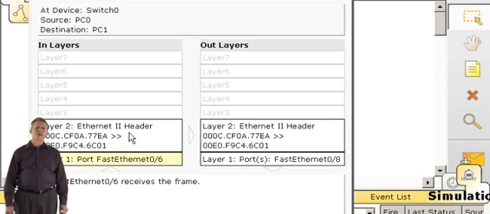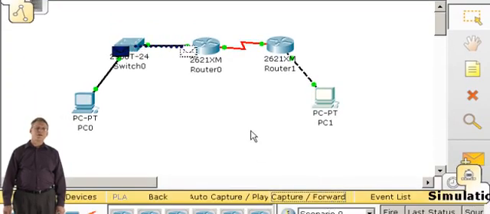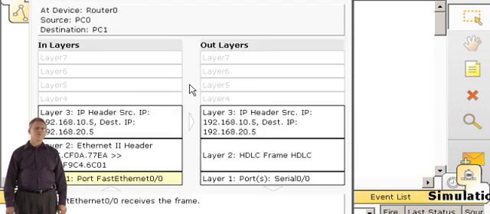By closing this down and moving on, we'll advance the packet to the next device, which is a router. Again, we'll open the contents of the packet, and since a router is a layer 3 device, we will also get layer 3 information, the IP addresses. The IP addresses remain the same as the packet traverses all the way from the source to the destination host.